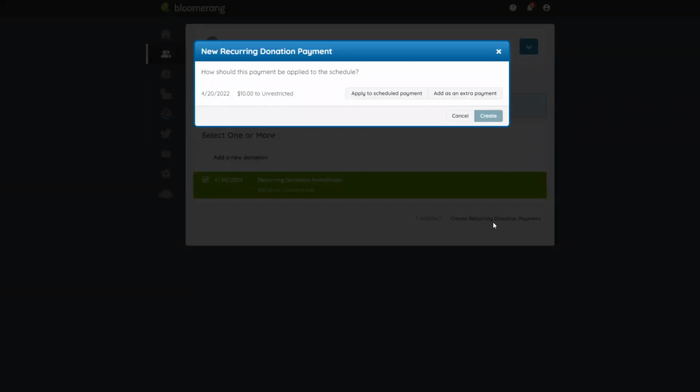The system is going to ask us, is this payment that he's making today going to apply to his scheduled payment, or is this an extra payment that he's making? This is especially important if you're auto processing gifts, because even if I manually enter a payment, if you have it set to auto process, it's still going to process according to schedule. So you want to be cognizant of that when you're selecting if this is going to be applied to the next payment, in which case it's going to skip that payment because you already entered it, or if this is an extra payment, if it's auto processing, it will still charge according to schedule.